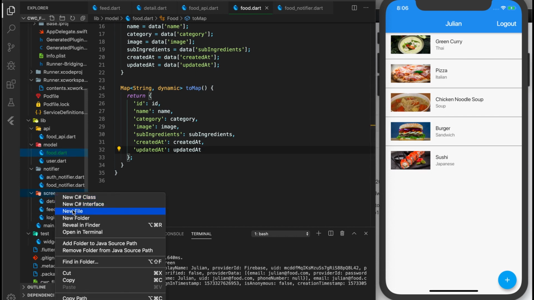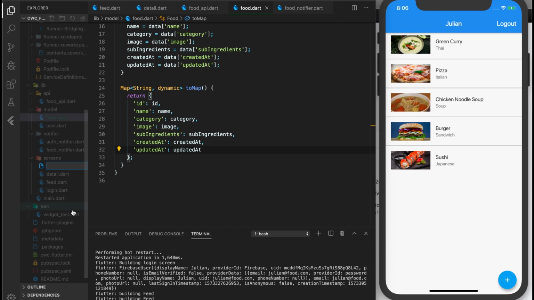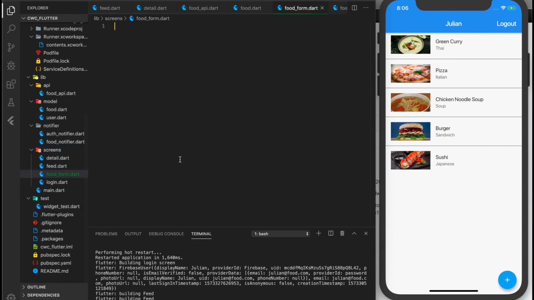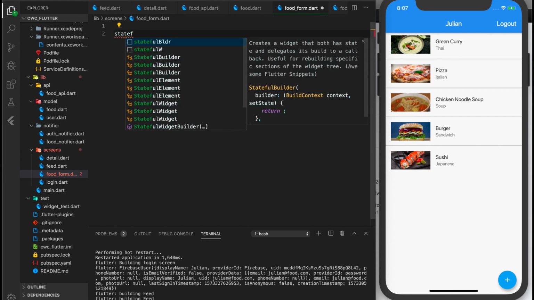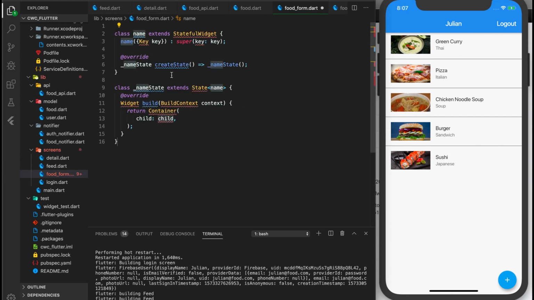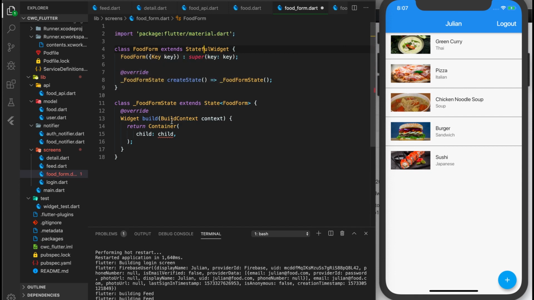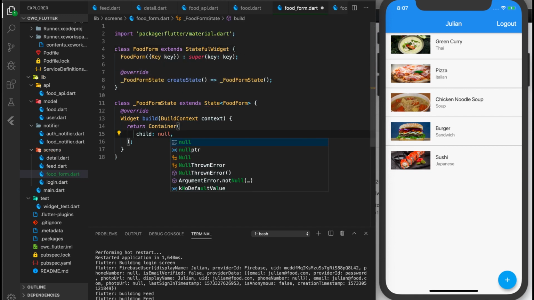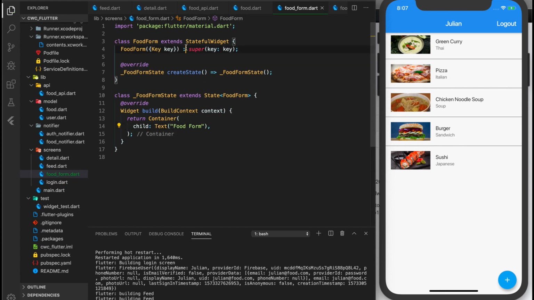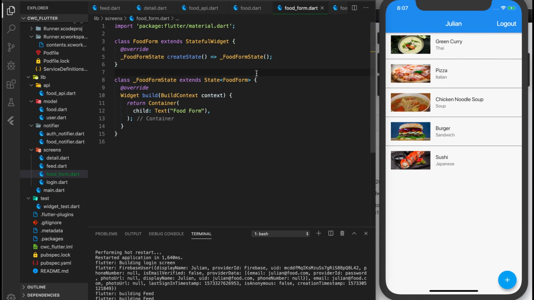So now I want to create a new screen. Let's go to screens and create a new file. I'm going to call it foodform.dart, and it's going to be a stateful widget. So we're going to have stateful widget, and it's going to be food form. And let's import our material.dart. And let's just have the child be a text right now with a food form. Okay, and let's save this. We can get rid of this too.